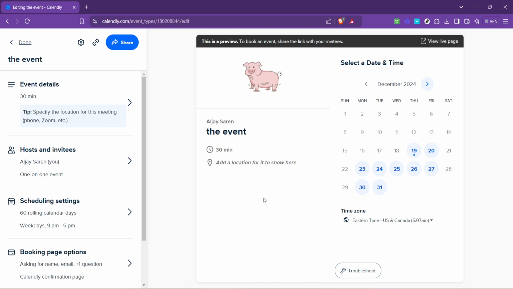Thank you for joining me in today's tutorial. We covered the essentials of changing a host in Calendly, taking you through the process step by step. I hope you found this guide helpful and you feel more comfortable managing your Calendly events moving forward.